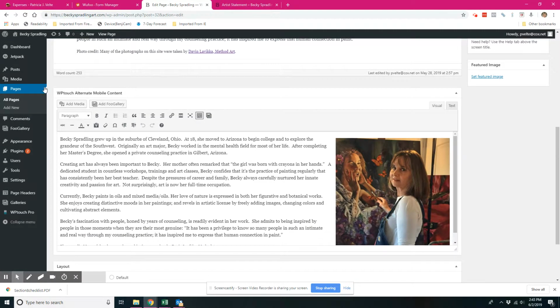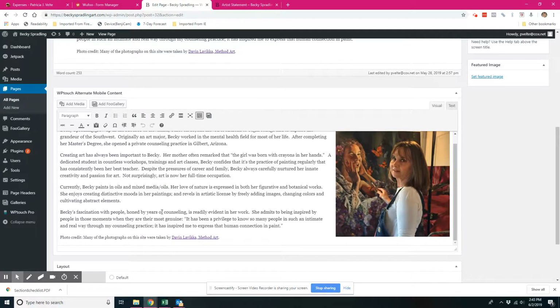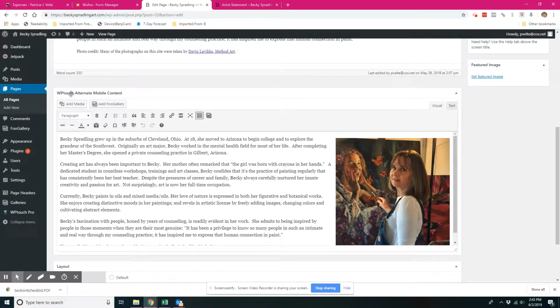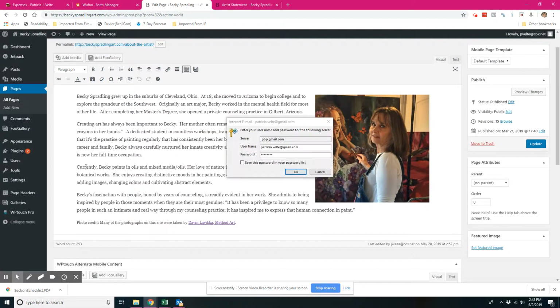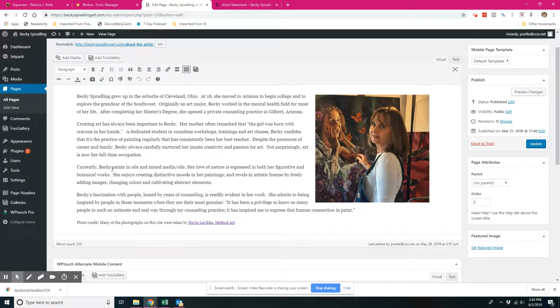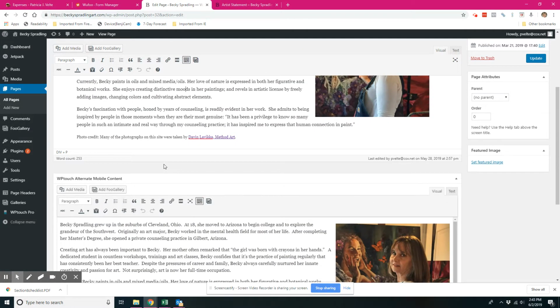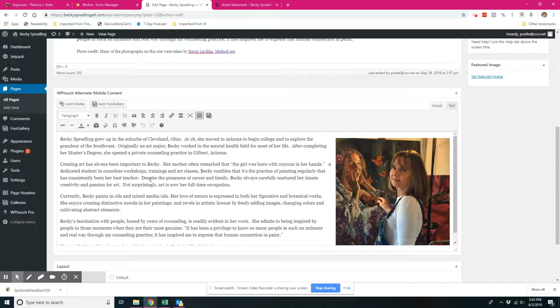Now, the section below here is on all the pages, and on some pages there's information there, and on some pages there isn't. And this is the mobile content area. So let's say currently Becky paints, and you want to change this to watercolors. Okay, you do that, you just highlight that and change it. But because there's a special mobile version, and this is where I get caught up a lot, you also have to change it here in the mobile version.